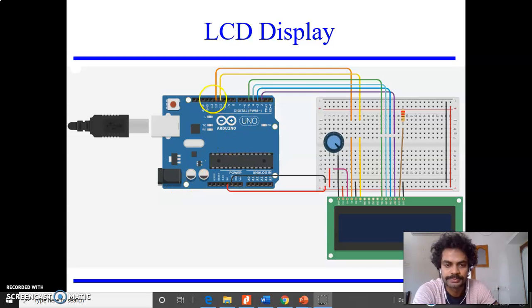This is the LCD display interfaced with your Arduino Uno, and the pins that are connected to this Uno are 12, 11, 5, 4, 3, 2. So these are the different pins of your Arduino that are connected to the LCD display over here. Pin number 12 is connected to the register select. Pin number 11, the yellow wire, is connected to the enable pin.